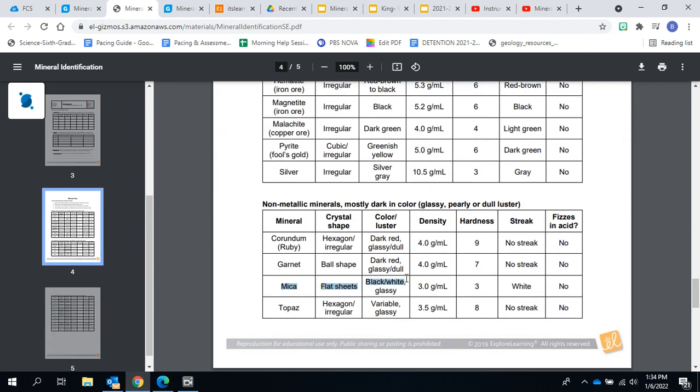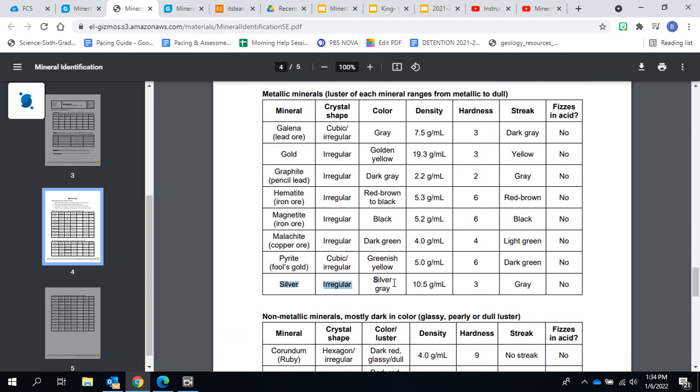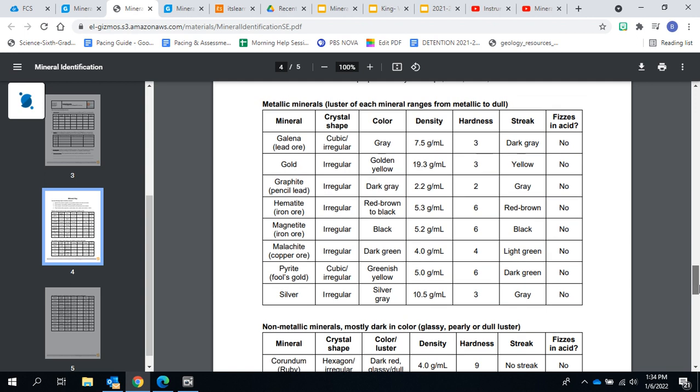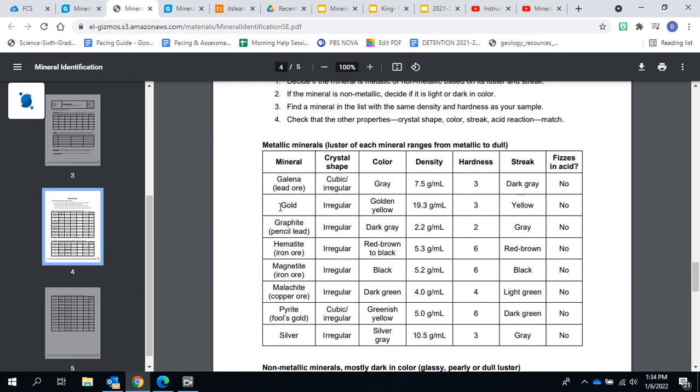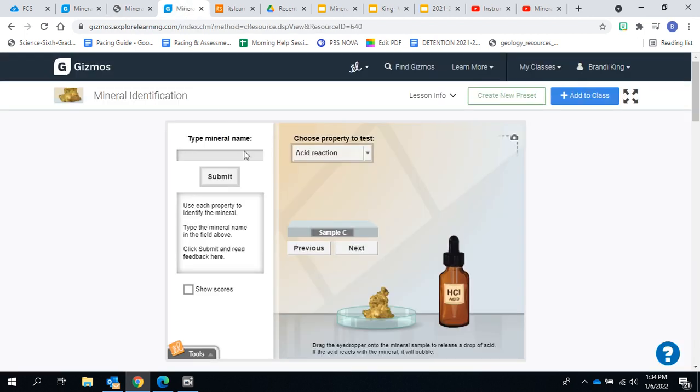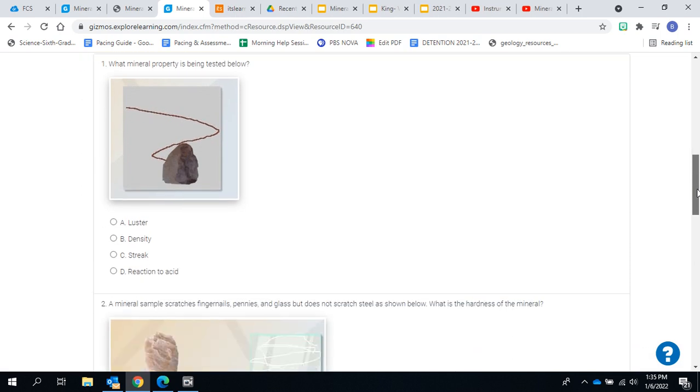Hardness level 3, mica. No, it wasn't black, so it's not that. Silver. It has hardness level 3, but our rock or mineral wasn't silver or gray, so it's not that. Gold is looking good here. Yellow, it does not fizz. So that one's gold. Let's see if that's right. Yep, good. Perfect, guys. So keep going.